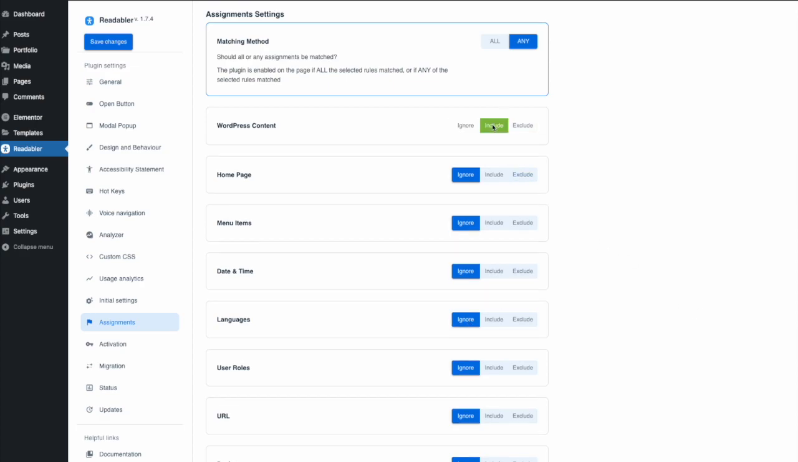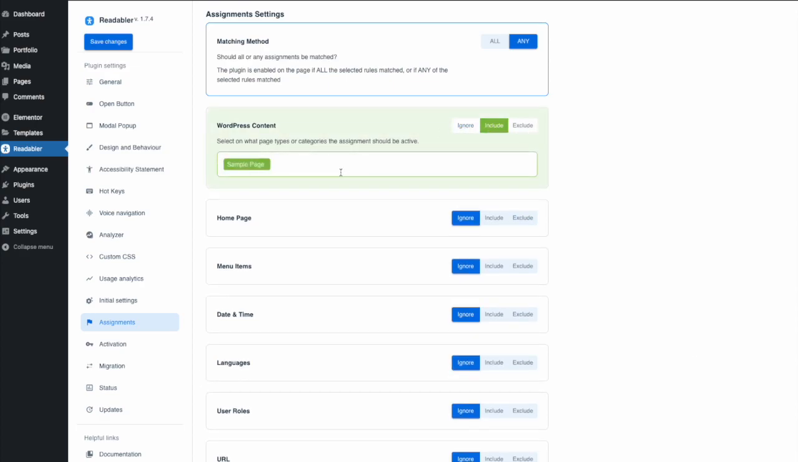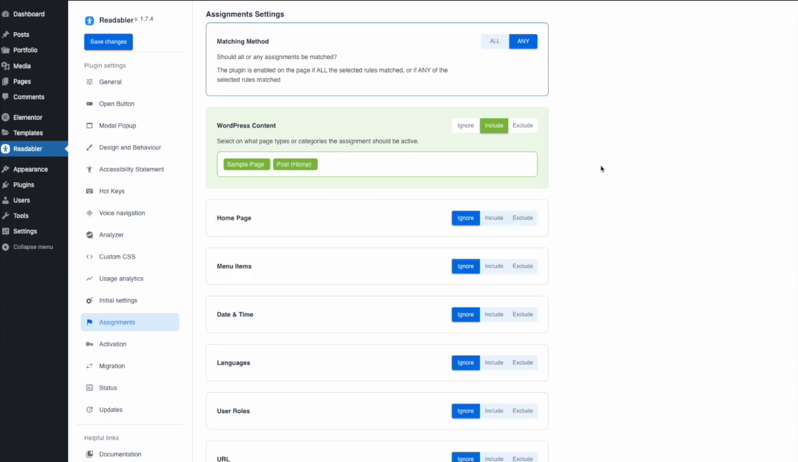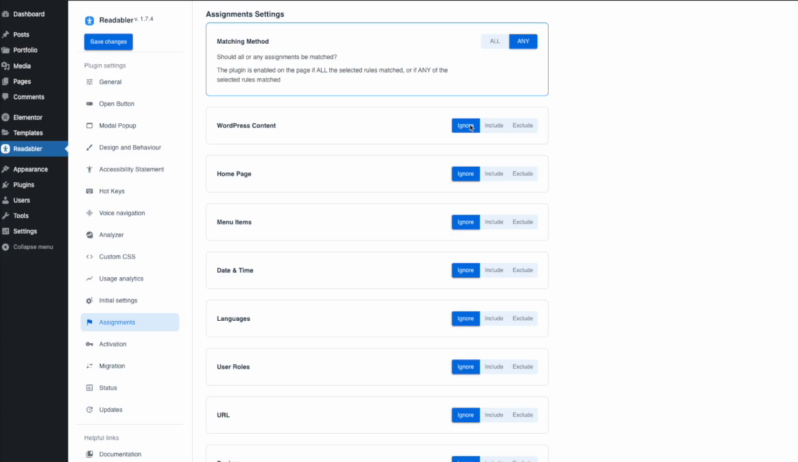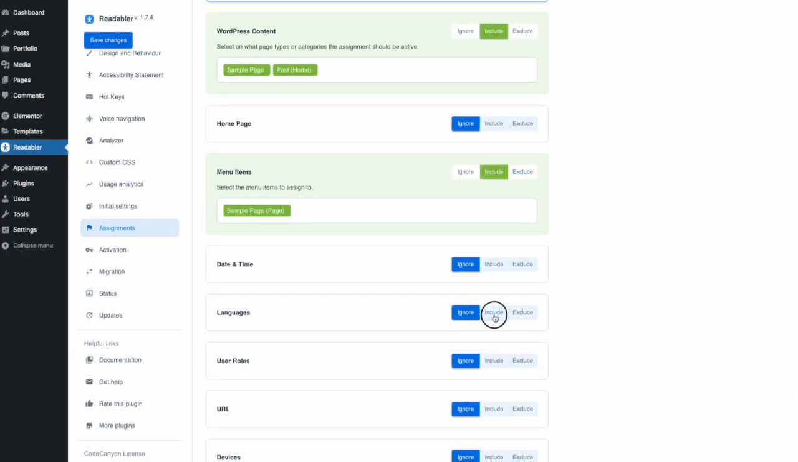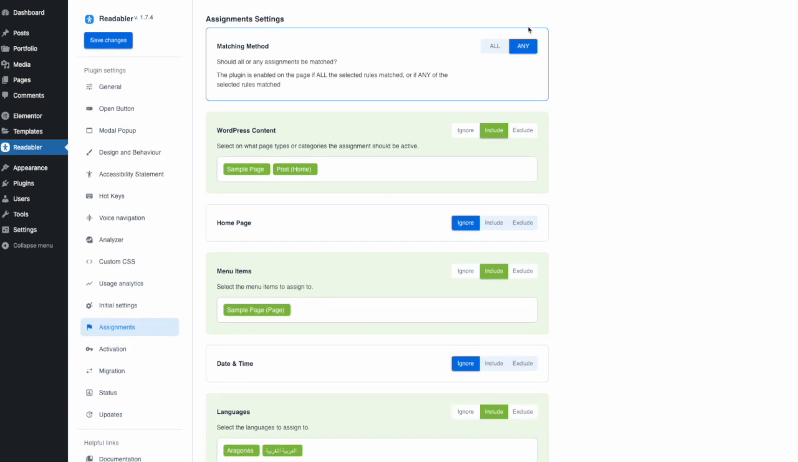If you need to enable the Readabler only on certain pages, then it is better to use the Include option. In this case, the button will be displayed only under the specified conditions. You should be careful when applying more than one rule, and also take into account the matching method so as not to hide the button for all pages of the site.